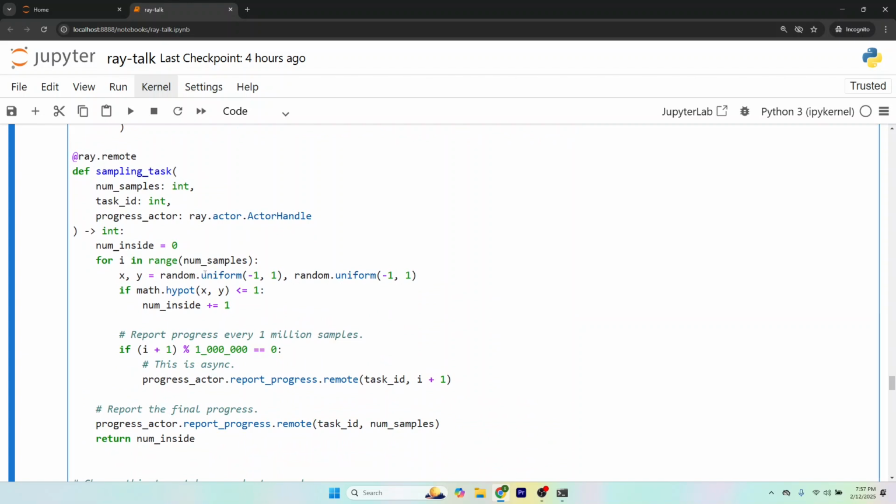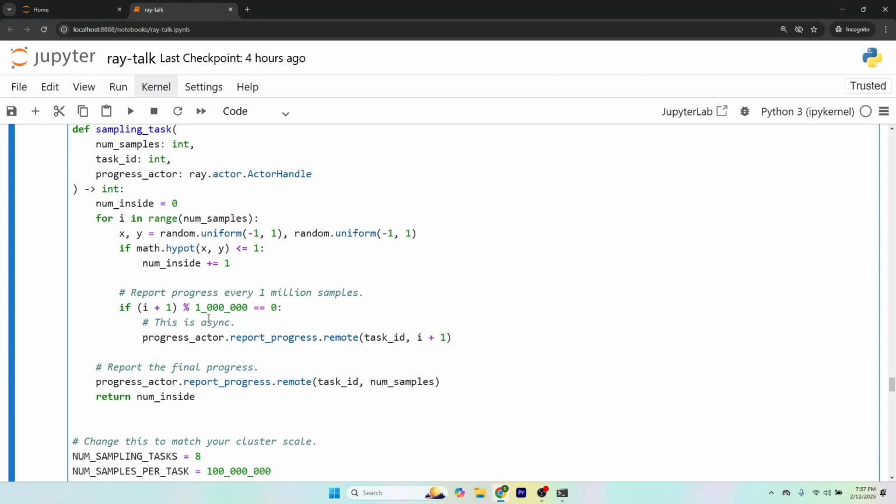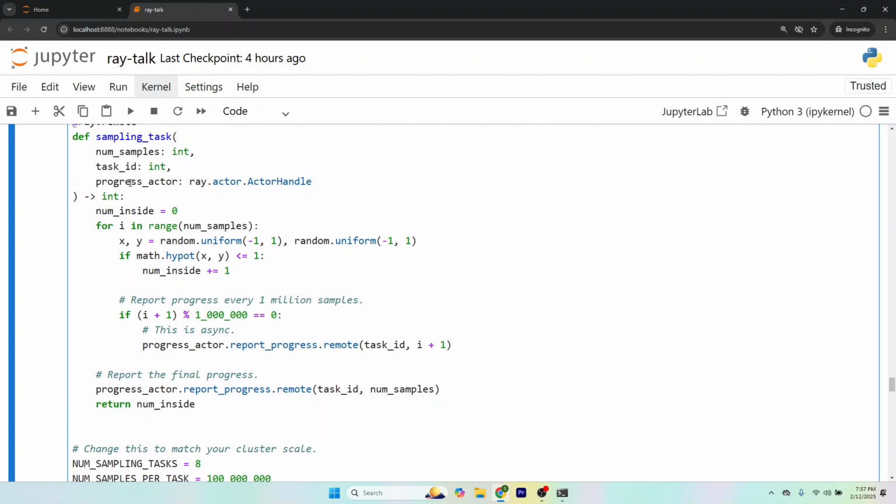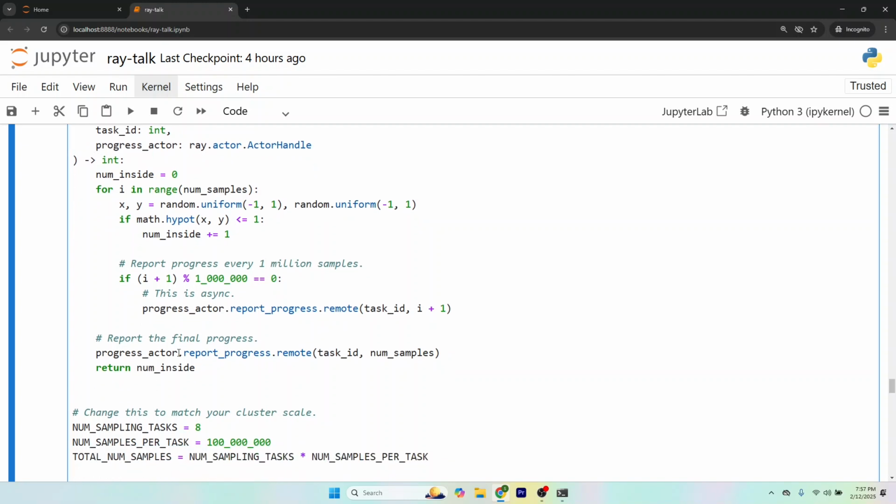The sampling task is really just randomly picking a point inside that unit square, and then we're going to check if it's inside the circle, and we're just going to accumulate the number of points inside the circle. We're going to call the progress actor. It gets passed in as an argument into the task. Every million dots, we're going to report back to this progress actor. And when this task is done processing its samples, it will report the final progress and return the number of points it has inside the circle.